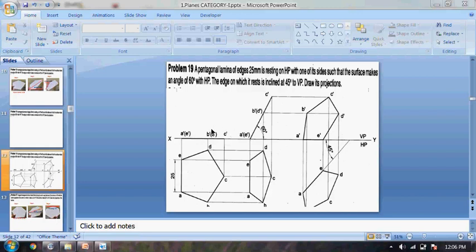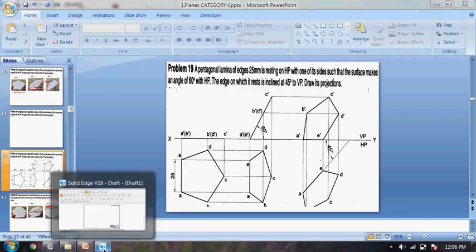So the first position, the lamina is resting on HP with edge resting position. In the second step, the surface inclination of the lamina is given as 60 degrees to HP. And in the third step, the resting edge AE is inclined at an angle of 45 degrees to VP. So first we'll go ahead with the pentagon.